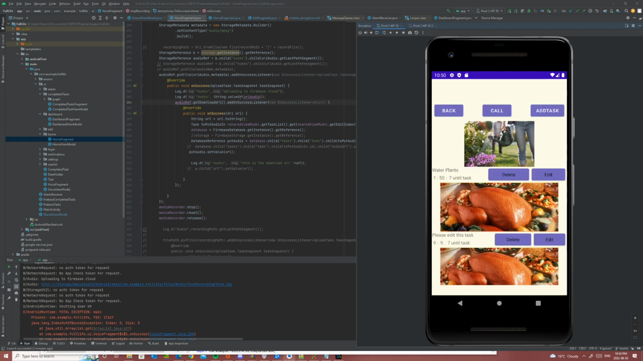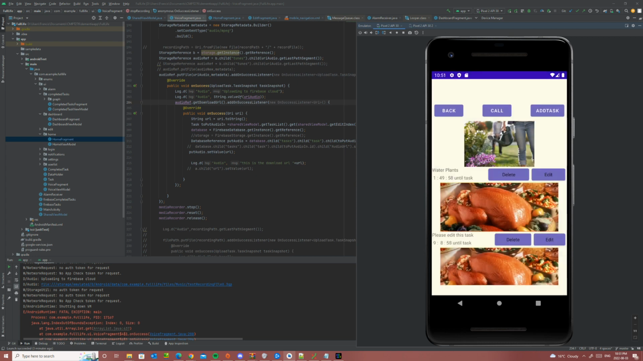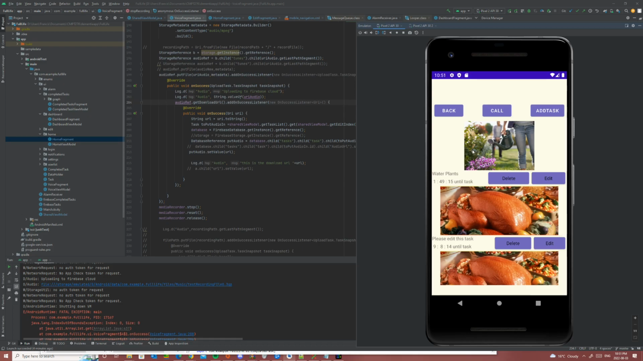Next thing we have is the calling feature, and we can use it by clicking here. It's going to ask for permissions for a phone call. That's normal, just allow. If it's set up correctly, which we don't really have editable right now, it will dial out to an automatically set number. On to the next thing.